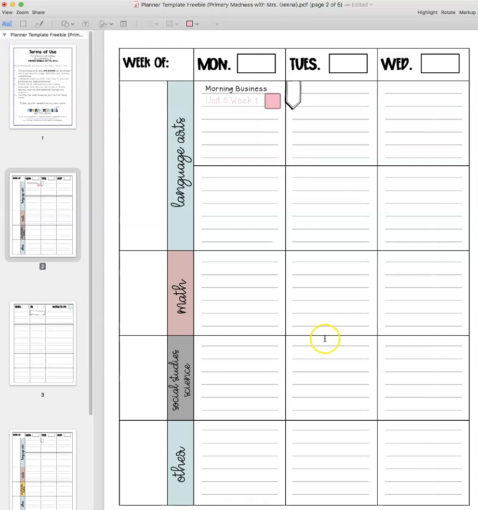So there you go. I hope this is easy enough for you, and you can edit not just this, but anything that is a PDF.